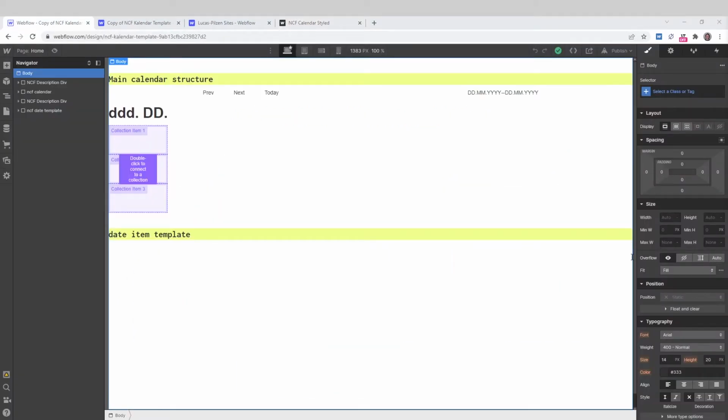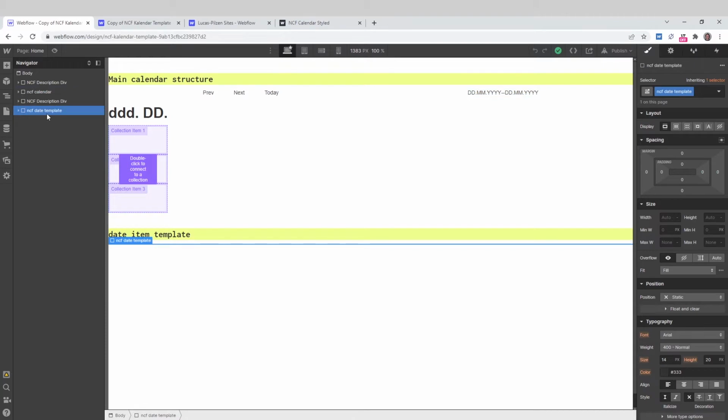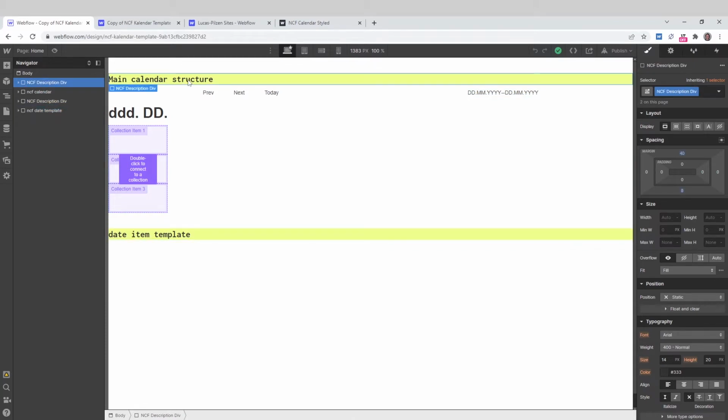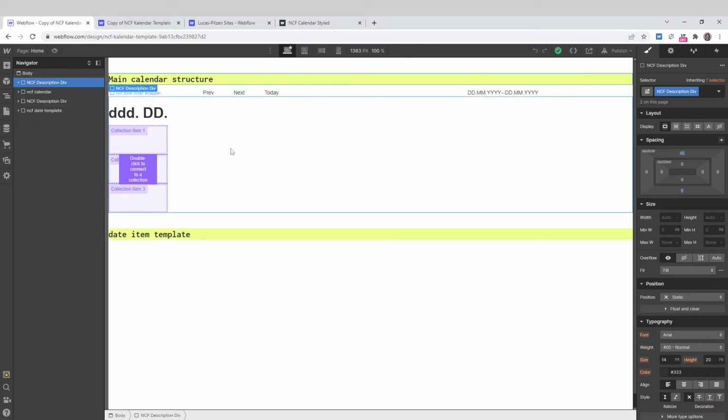The first thing you have to do is just copy and paste the whole content of the template inside of your project. Wherever you want to place the calendar, you have to just copy the NCF calendar and the NCF date template. We also have some headlines between them to make it easier for you to see where I added them.